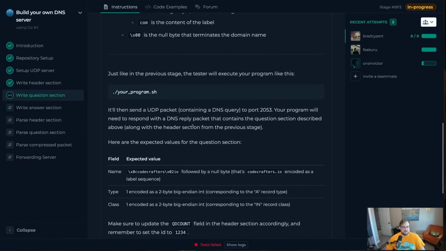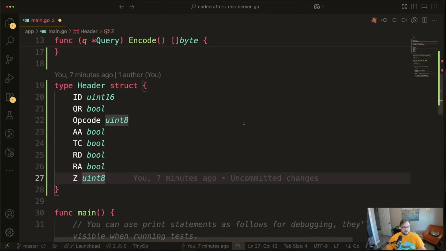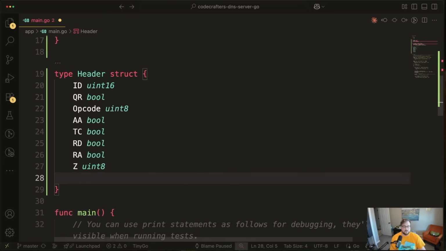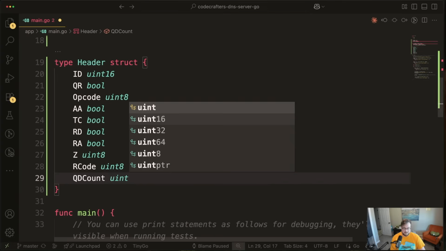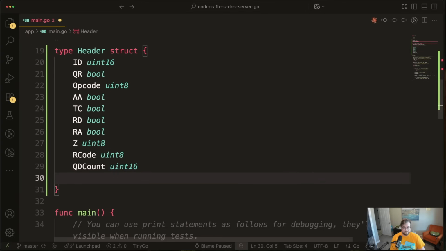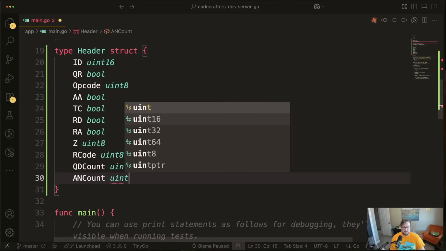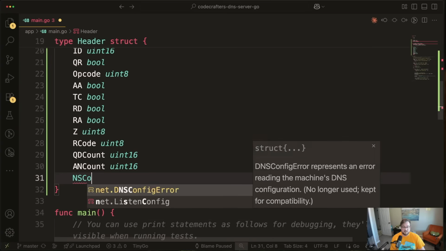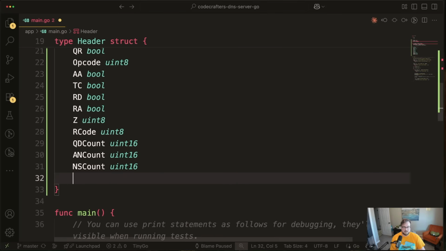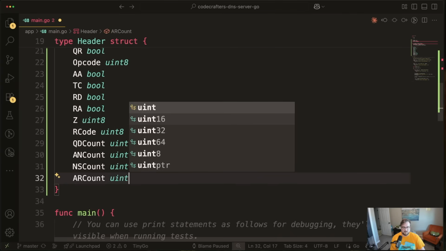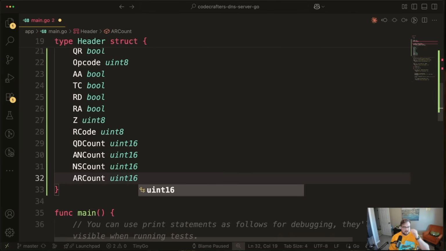And I wish we had that information on hand just to make sure that these types are right. I'm trying to do them from memory, and we'll see how it goes. So we have rcode, which is going to be a uint8. We have QD count, which is going to be a uint16. AN count, which is going to be a uint16. NS count, yeah, uint16. And then our last one is the AR count, which is also going to be a uint16. I think that should cover it.